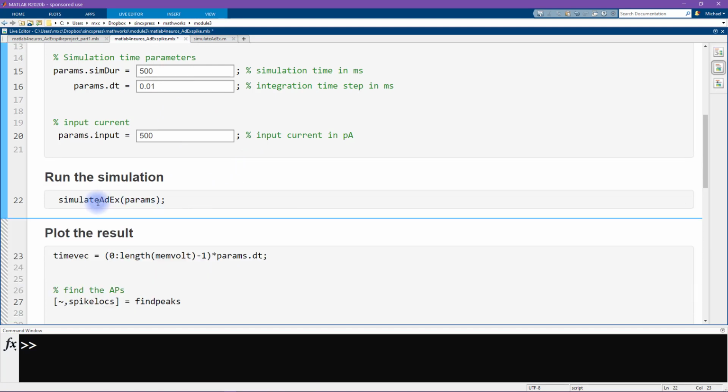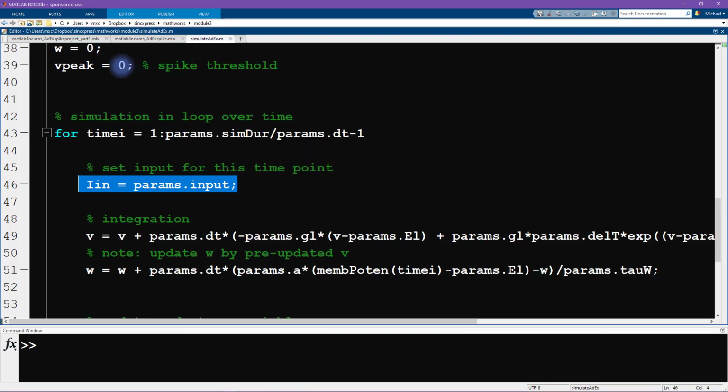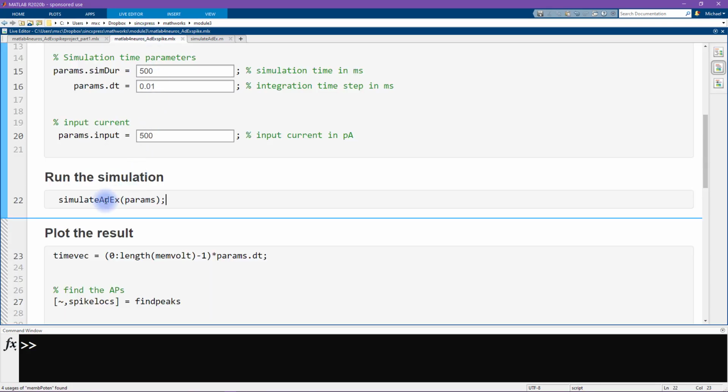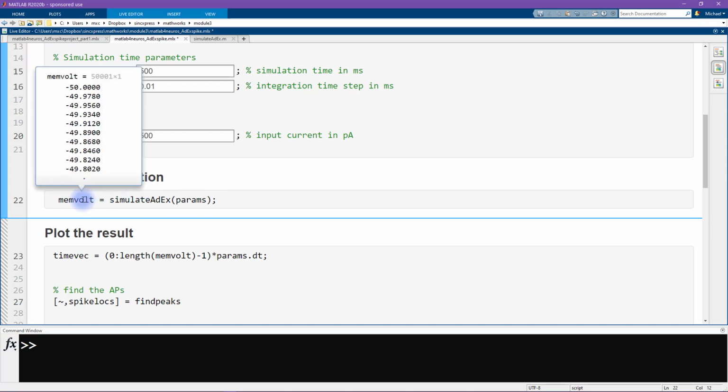Now, what happened here? Well, we need an output, right? This file gives us an output, which is the membrane potential. But we're not actually calling that output or assigning that output to a variable. So I'm going to use this variable name here, so memvolt equals, and now I run this cell again, and now we see that this vector memvolt has a bunch of values. In fact, it's 50,000 values.